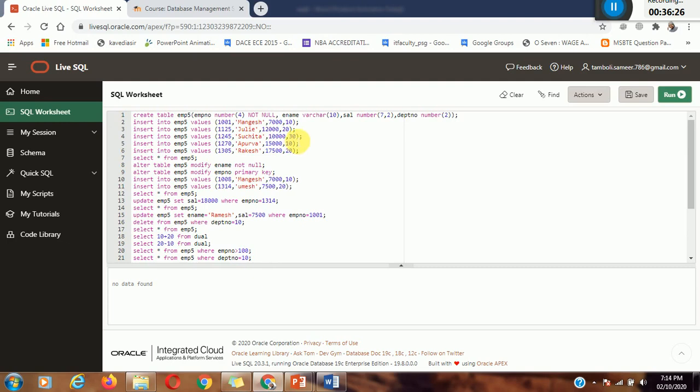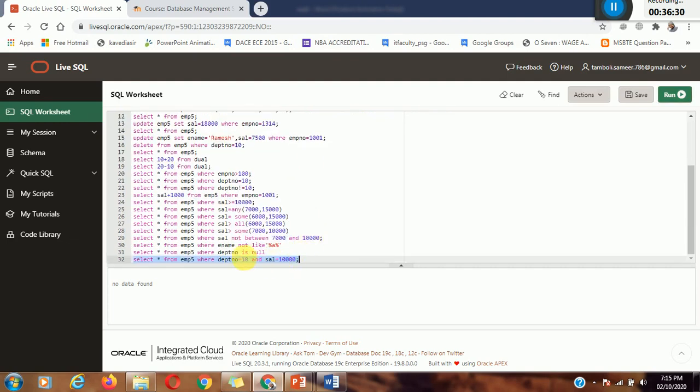10,000 आहे पण डिपार्टमेंट नंबर 30 आहे. ओके, सो आपण 30 करून बघूया की डिपार्टमेंट 30 आहे आणि त्याला 10,000 पण सॅलरी आहे, असं एक रेकॉर्ड आपल्याकडं. जर आपण रन केलं तर it will satisfy both the conditions and the output is like this. सो एम्प्लॉय नंबर 1245 सुचेता, सॅलरी 10,000 आहे, डिपार्टमेंट 30 आहे.